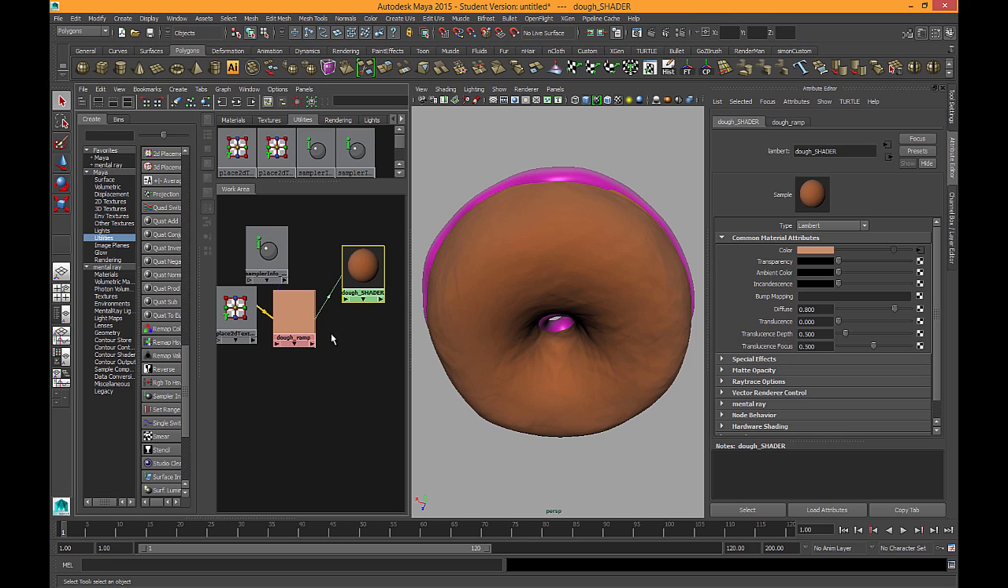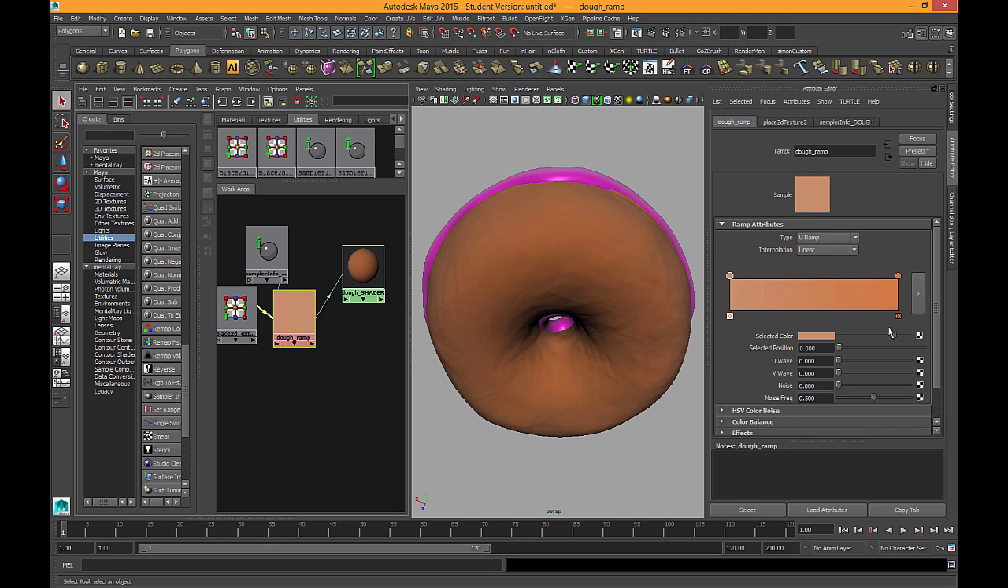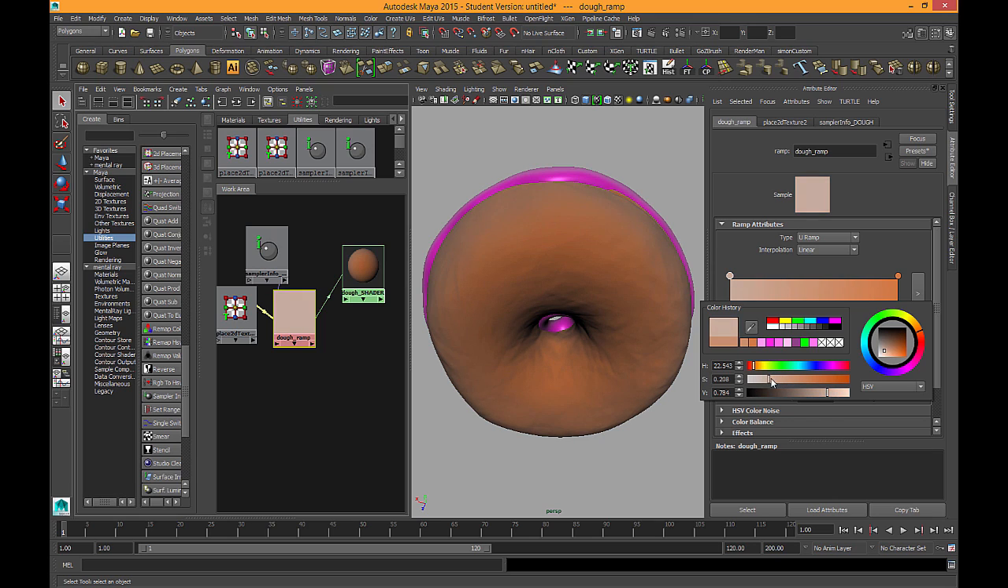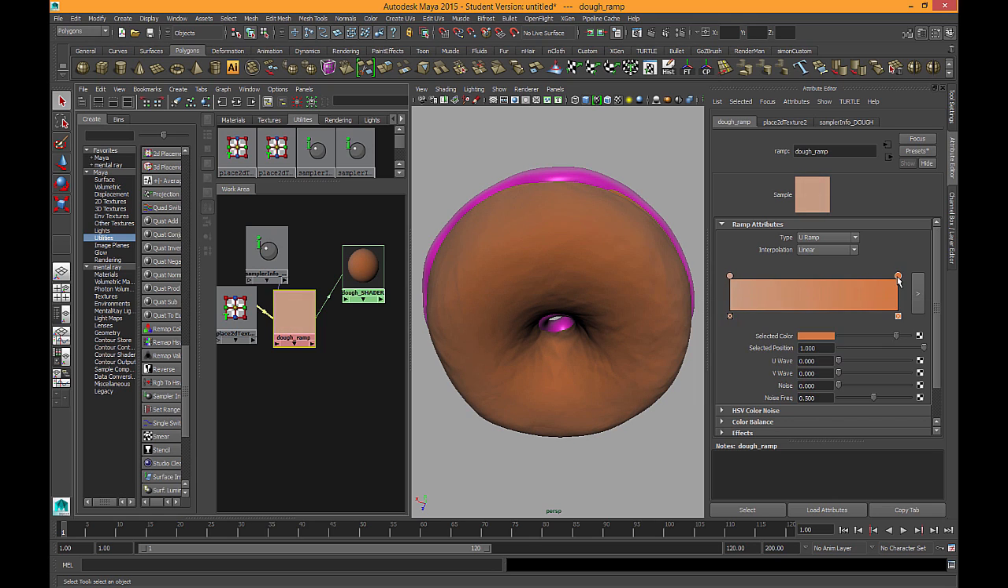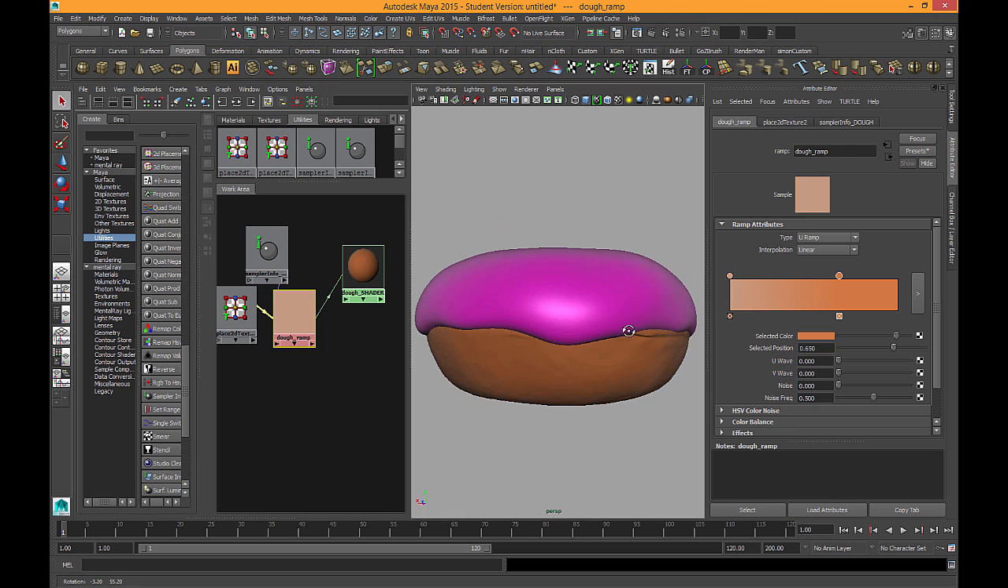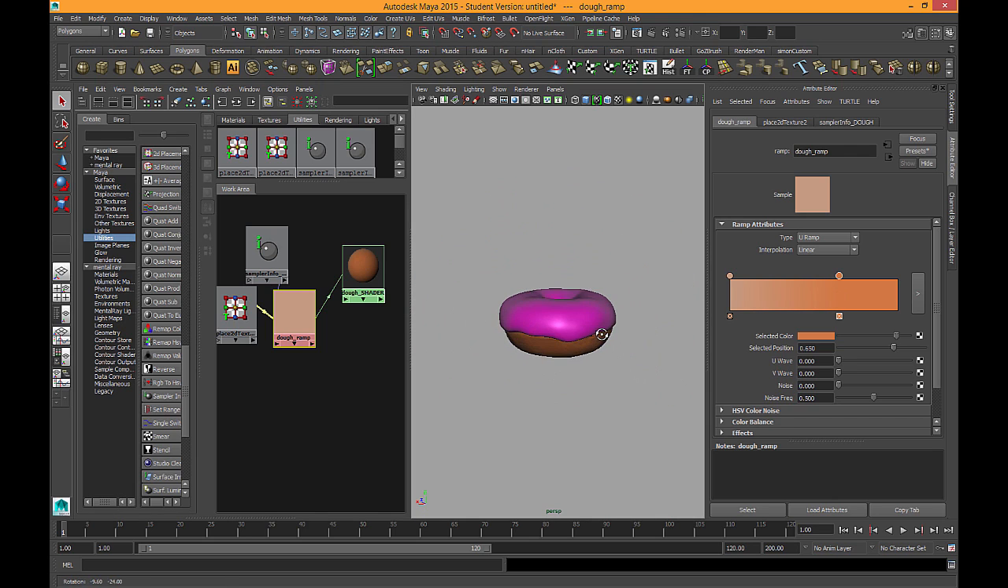Once again, you can go into the ramp and play around with the positionings and so on. This one seems to be a little bit more subtle, so it's not showing up as much. So you can always go in and adjust that. We can push that out a bit more to reduce the area that the blending takes place on. So we end up with something like that. It just makes it look a little bit more interesting than applying flat colors onto your object.